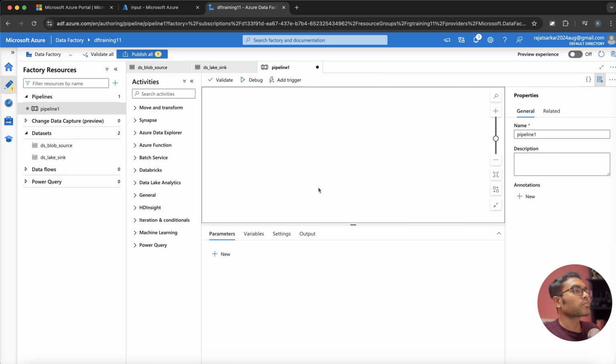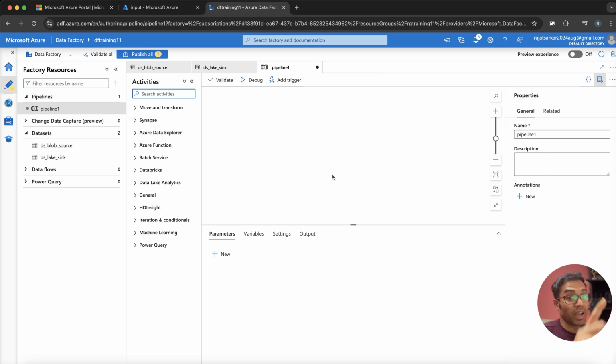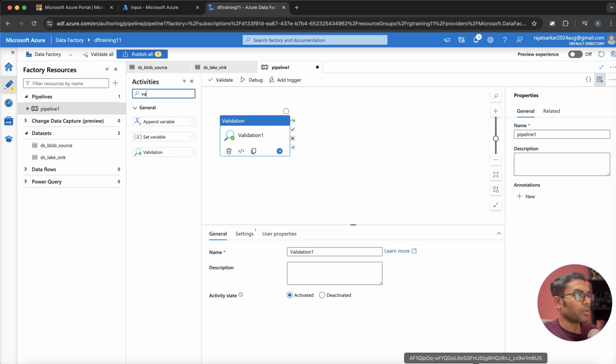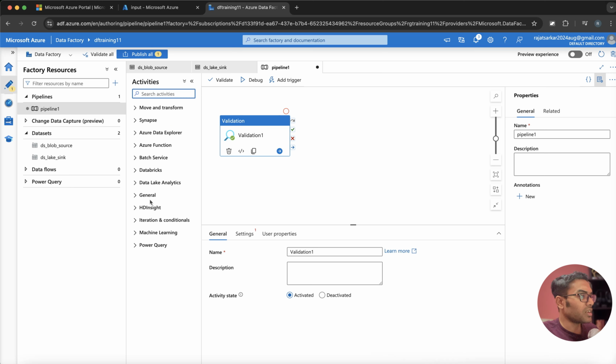In the pipeline, the first step, as I have told you, is to validate whether the file is available or not. Not a metadata check first. So I'm going to copy the validation activity. In general, I just had to search for it. Under General, you will have this validation, as you see, General is here. So validation, I've copied it.